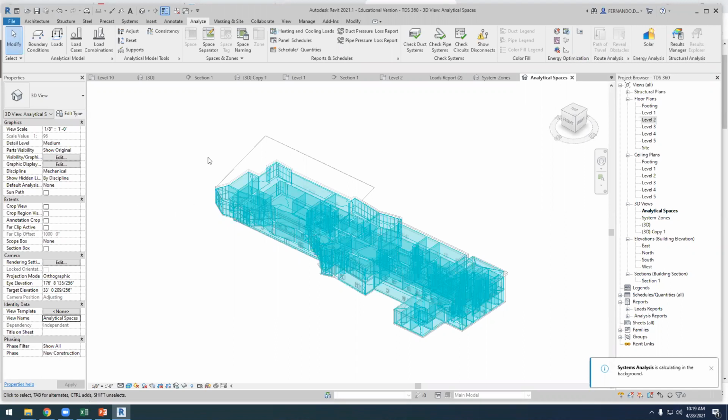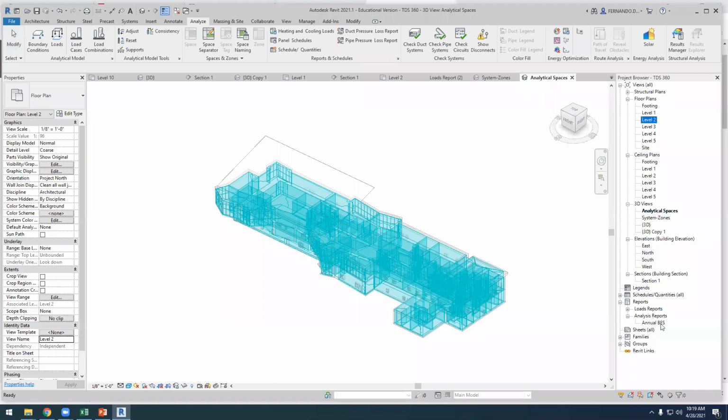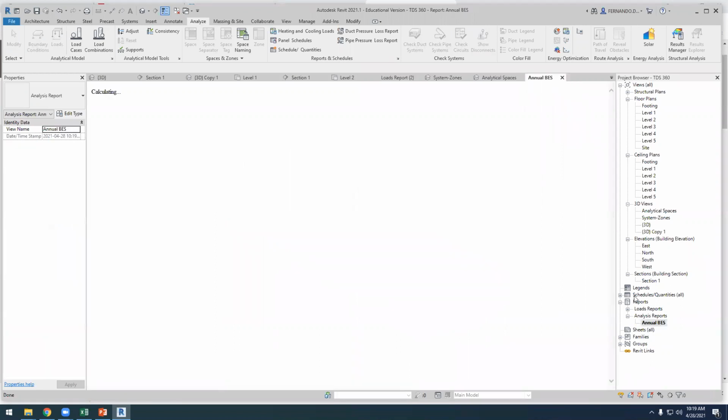The good thing is that you can keep on working with Revit, and even if you close Revit, it's analyzing this in the cloud. Okay, so if you want to shut down your computer or whatever, it will keep on analyzing, and at the end, in a couple of hours, you will have an analysis report, you will have something here. Now you do have something, but it's calculating.